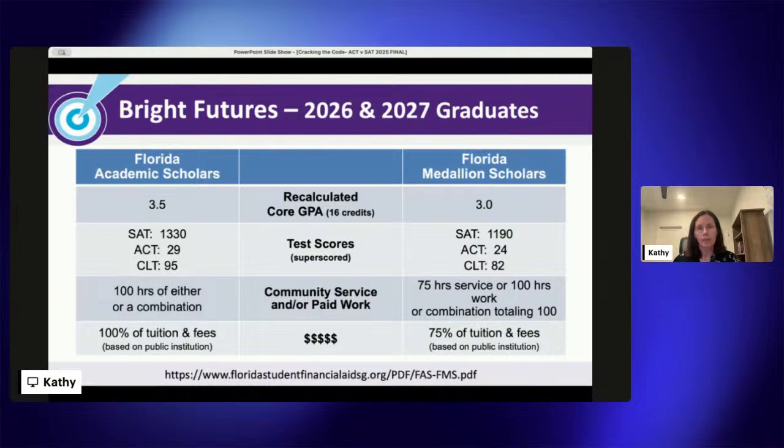I mentioned earlier that Bright Futures does require the submission of an SAT or ACT or the CLT, the Classic Learning Test, in order to receive this scholarship, which is a very lucrative scholarship that our Florida students do like to take advantage of. And by the way, I will be covering the Bright Futures Scholarship in greater detail sometime in January or February. I forget the exact date it's scheduled, but don't worry, I'm going to go through this grid in much greater detail than this evening.